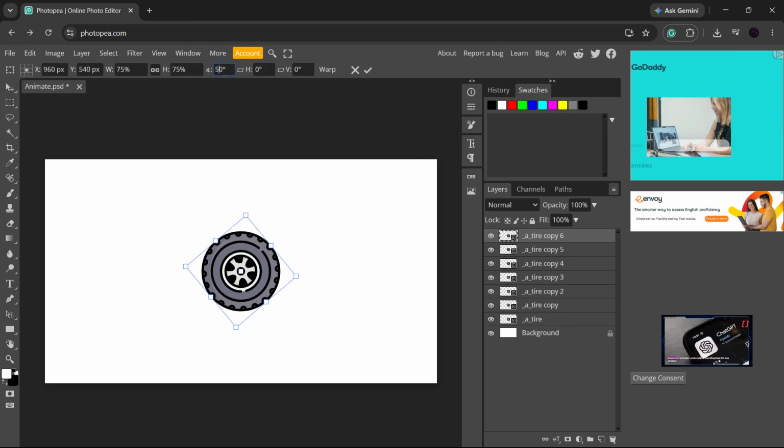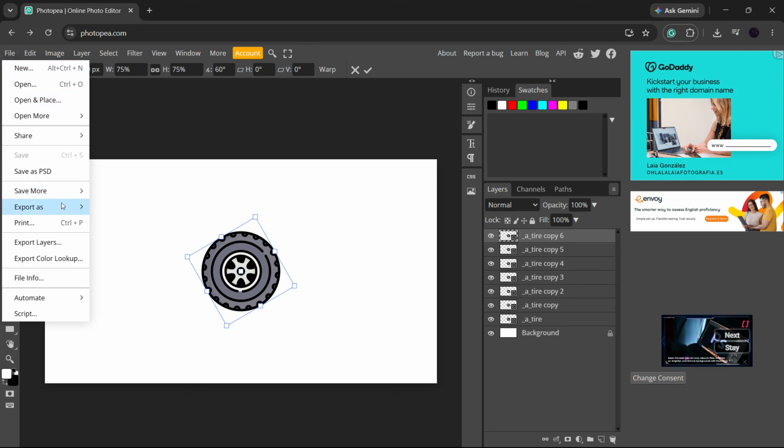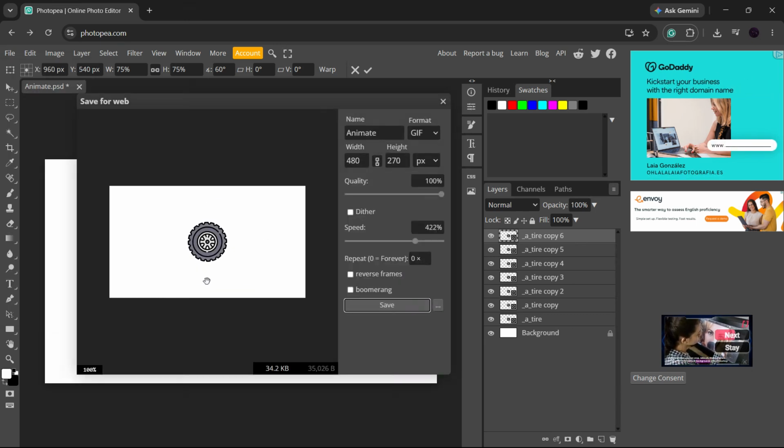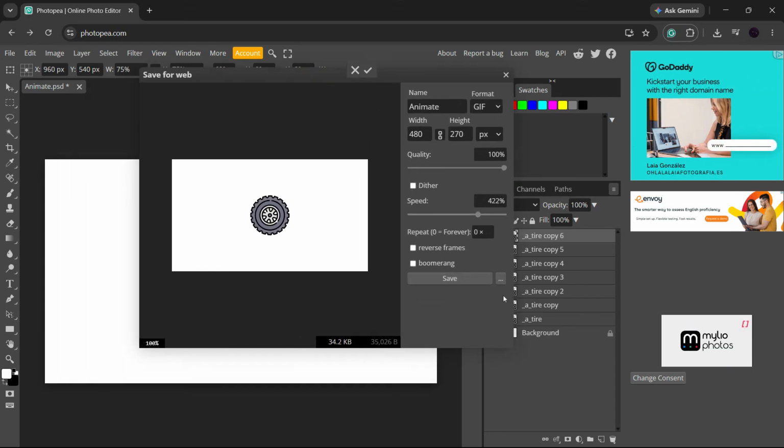Go up to the top left corner of the screen and click File. Then hover over Export As, and from the side menu, choose GIF. This will open the animation export window, where you can preview how your movement looks before saving it. In the Preview panel, you'll see your animation playing in real time. This is where you can fine-tune the settings.